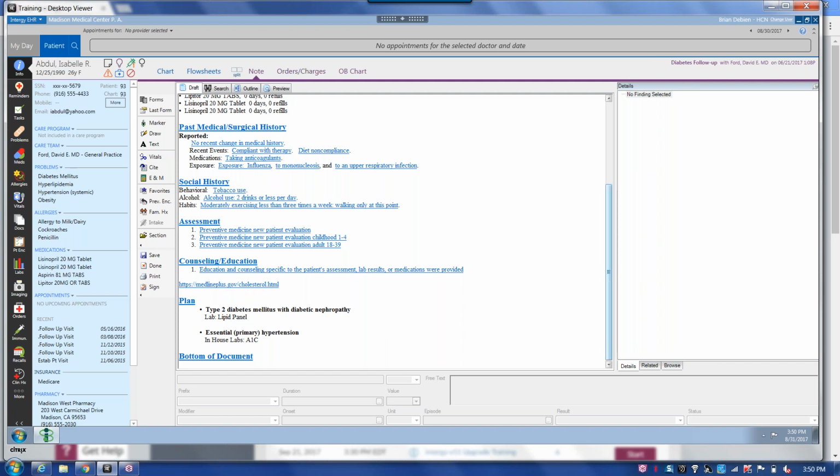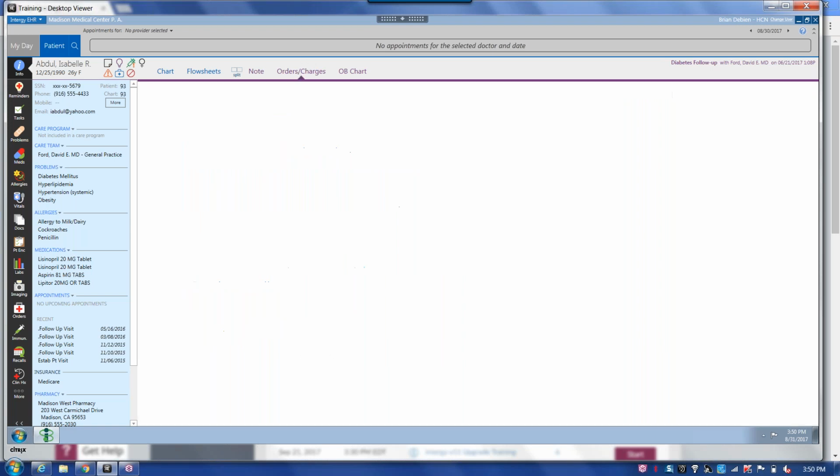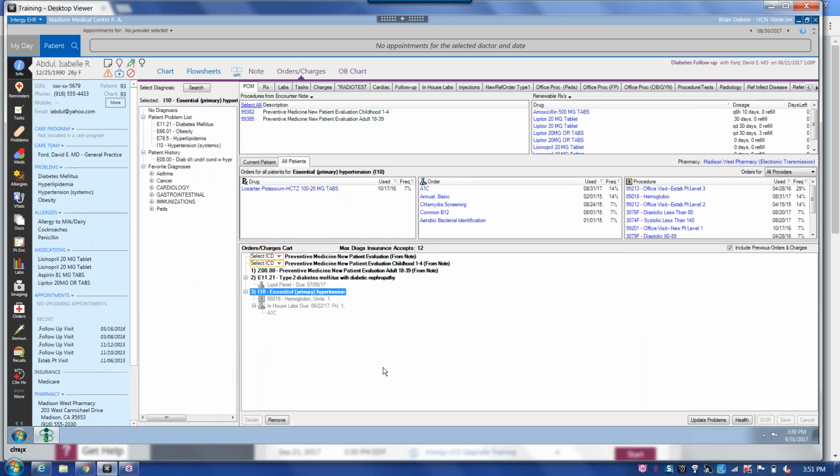Ideally, when you're working with your encounter note, the best thing to do is to have your assessment already documented. That way, you're already leveraging the predictive order management tab to use that diagnosis to make decisions for you. Again, another reason why it's important to always have your assessment done ahead of time.